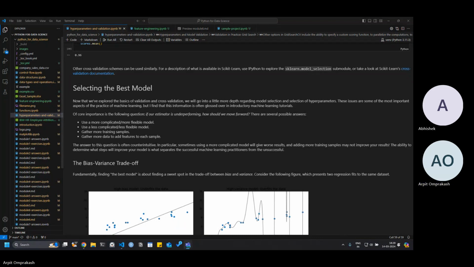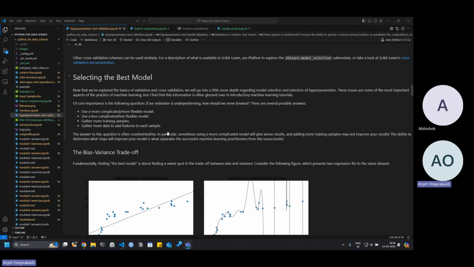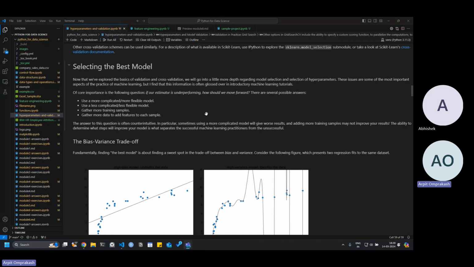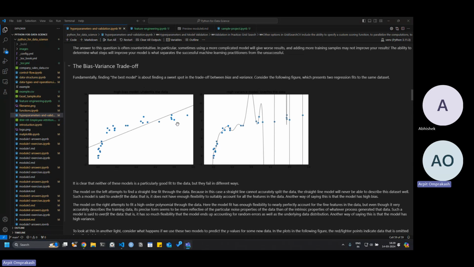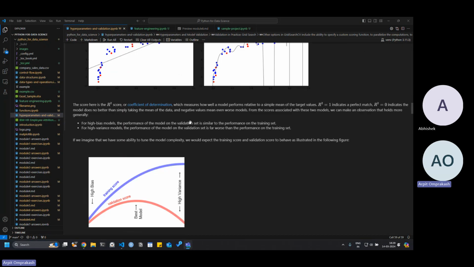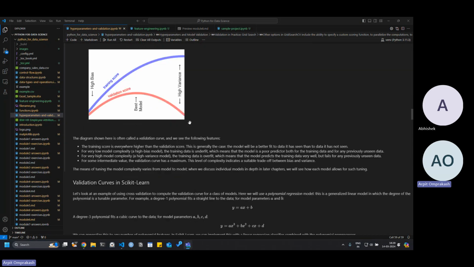So last class, as you recall, we talked about sklearn, more about sklearn. We talked about how to select the best model among a given set of models. We talked about bias and variance and what is the relationship between the bias and variance. We also talked about different kinds of curves that can help us diagnose how our model is performing.